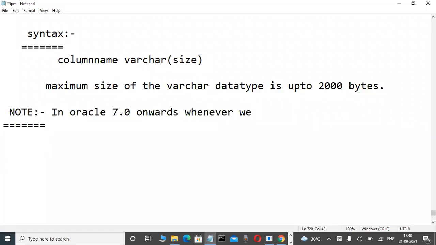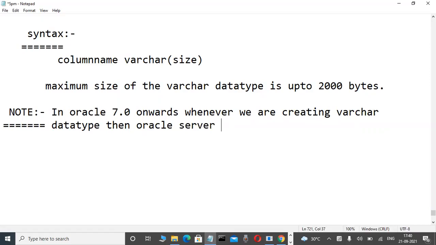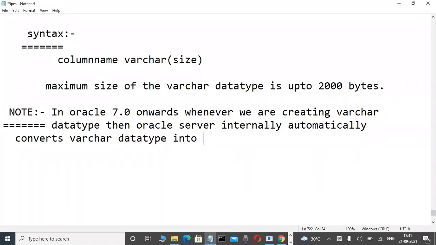whenever we are creating a varchar data type, then Oracle server internally automatically converts varchar data type into varchar2 data type. Varchar2 data type.